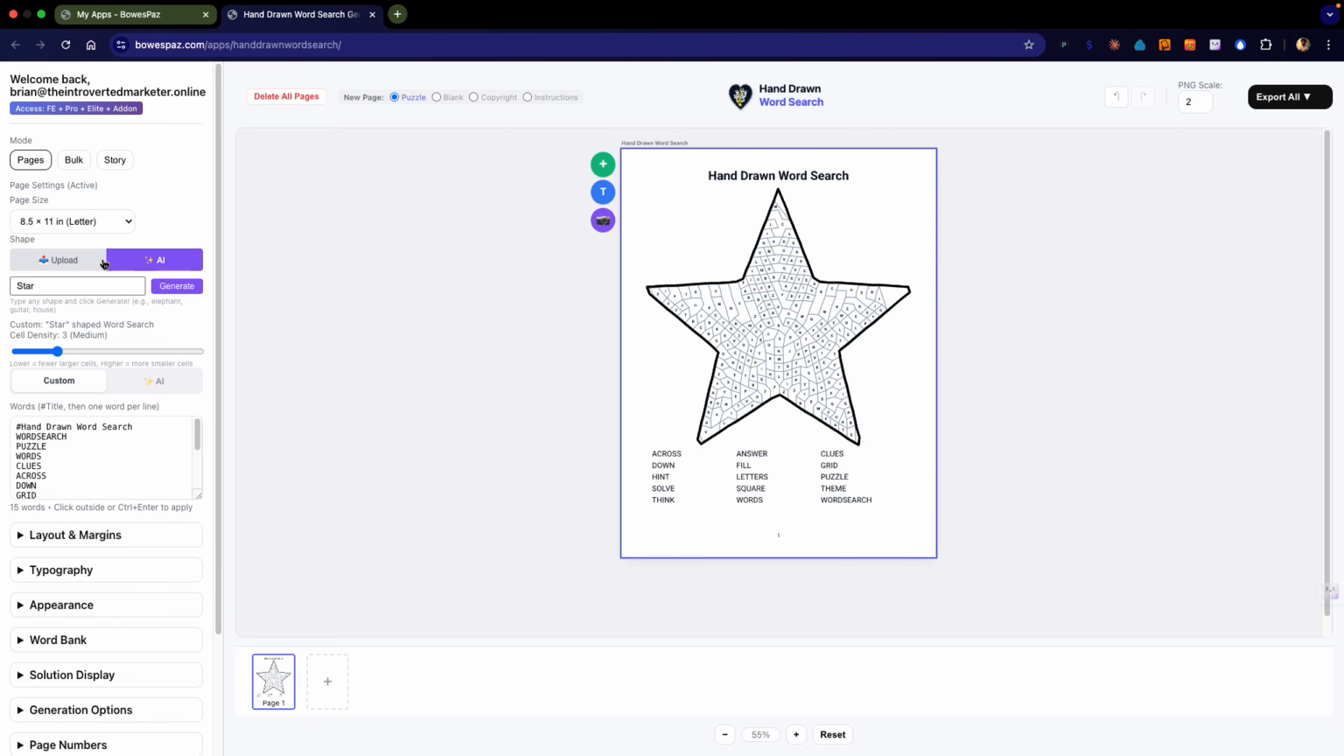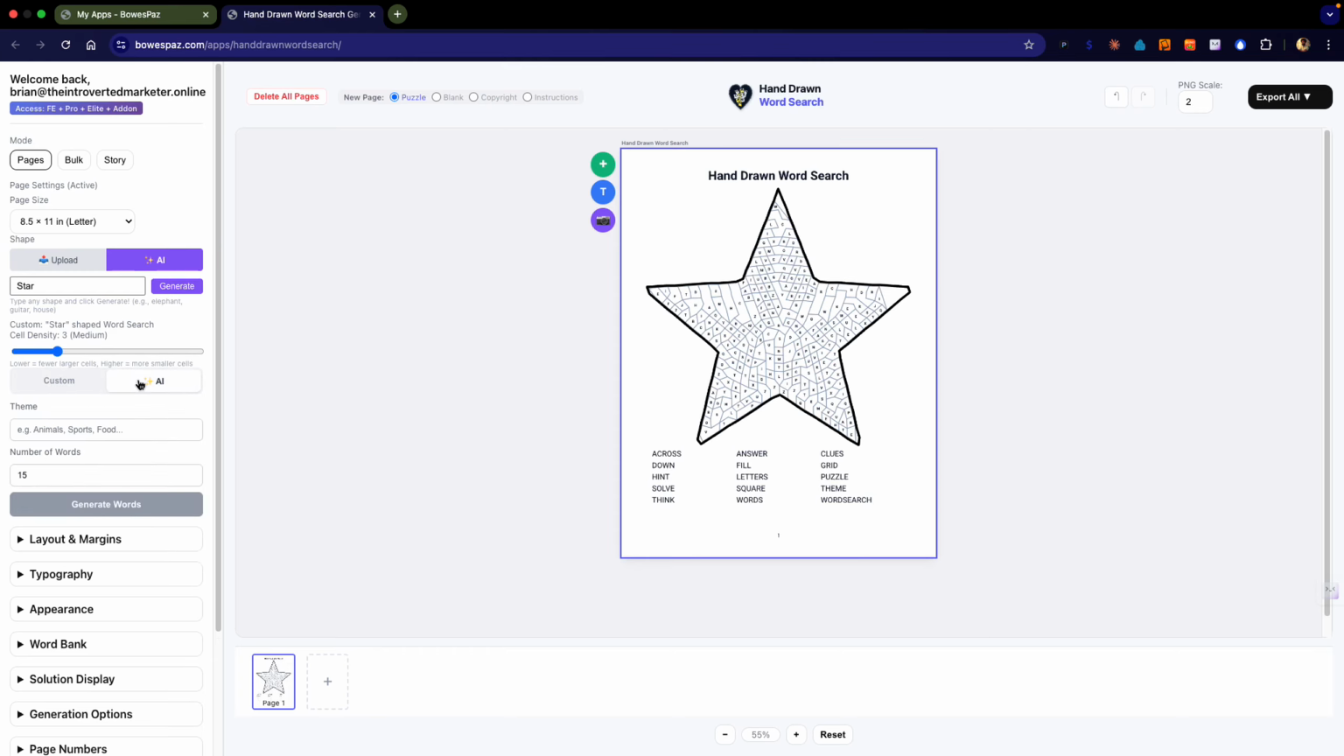We can see here it's just as simple as putting in an object, and the AI will try to create that object. In this instance, it was a star. So we created a star hand-drawn word search puzzle. And then it's the same thing here where if you just put in a theme, it'll come up with something.